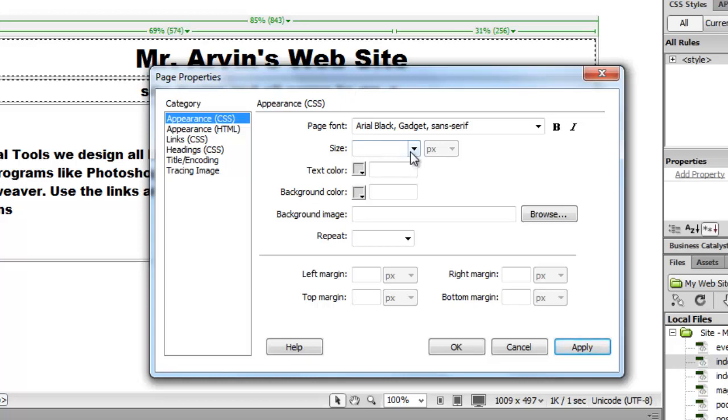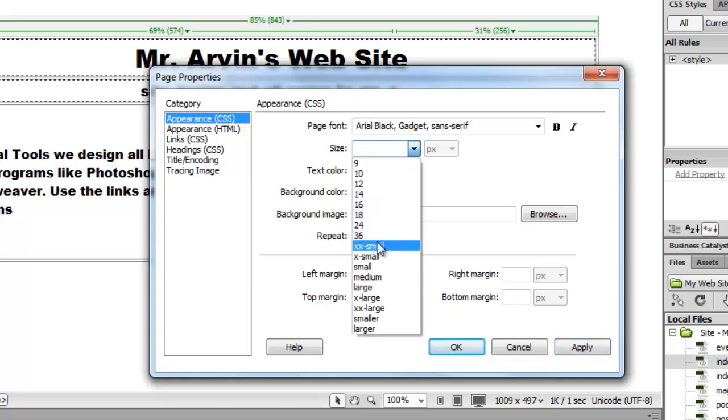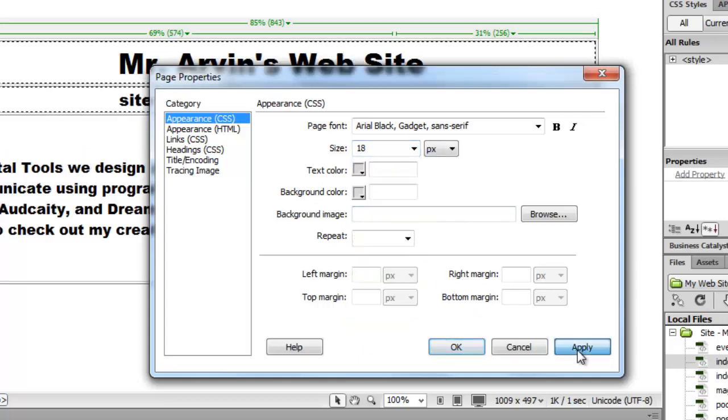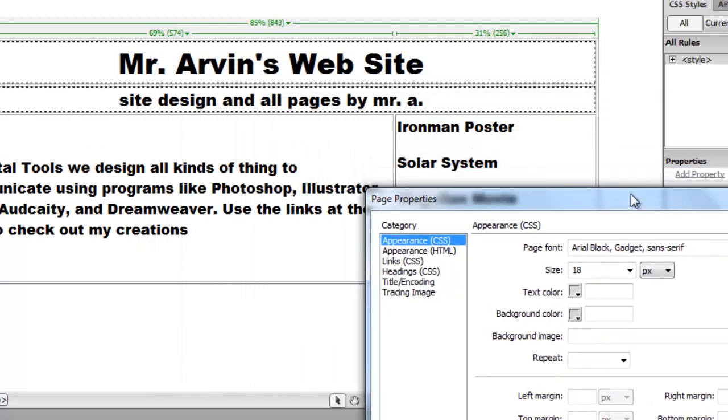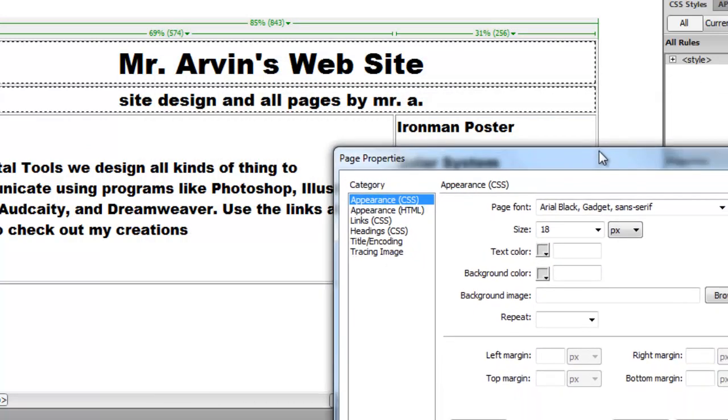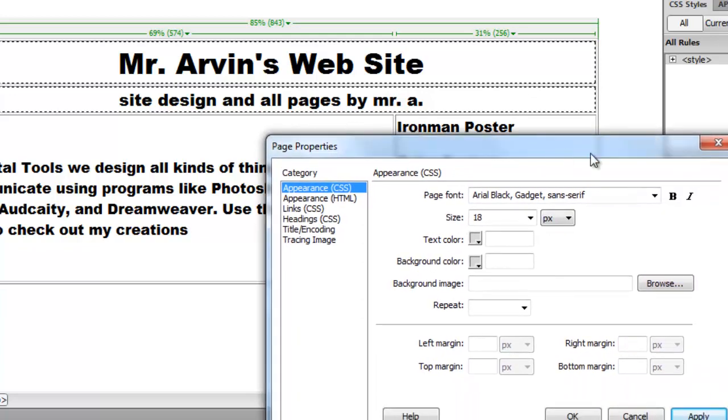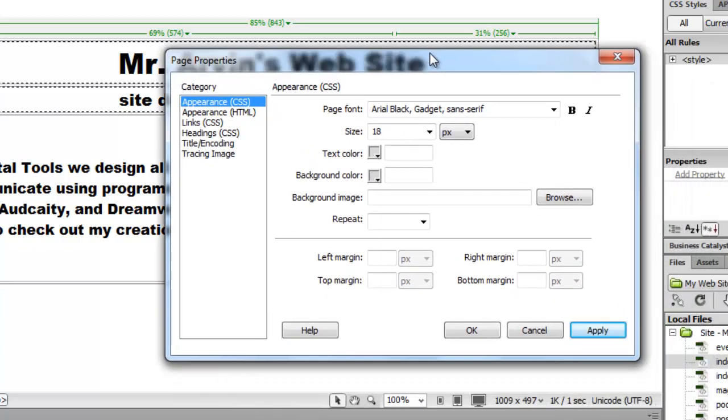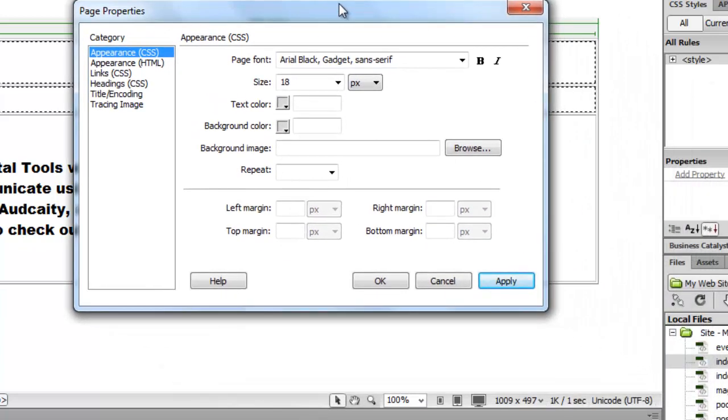All right, now for the size of these things, for just regular text that you haven't changed to be a paragraph or a heading 1 or a heading 3 or whatever, you can set some sizes here, and there's several options, and you can experiment and see what you like. I'm going to set it at about 18 and apply that. And again, that's going to make this stuff over here on the left-hand side where it says in digital tools we design all kind of, that makes it a little bit bigger, and I kind of like the way it looks. It's looking pretty good.